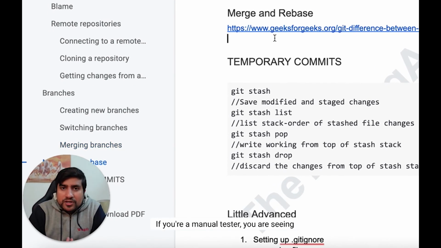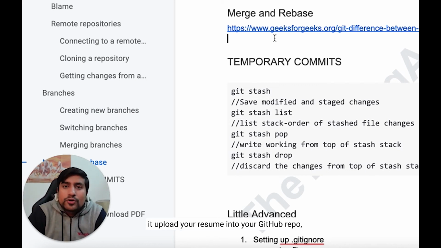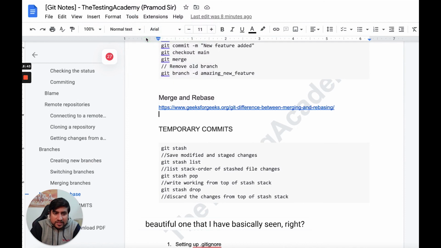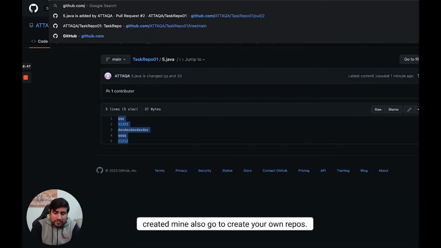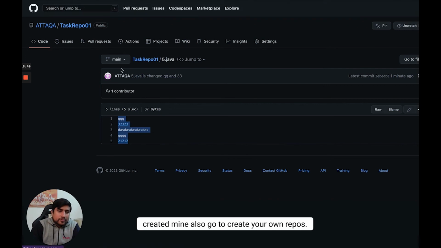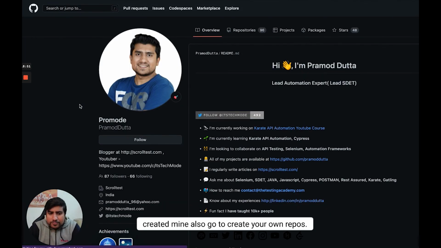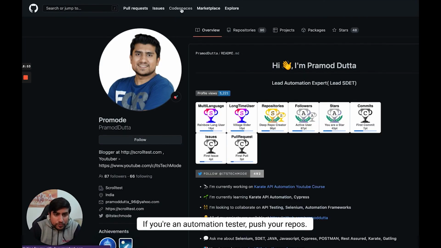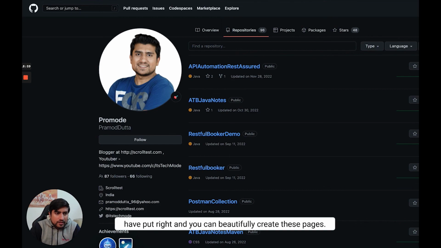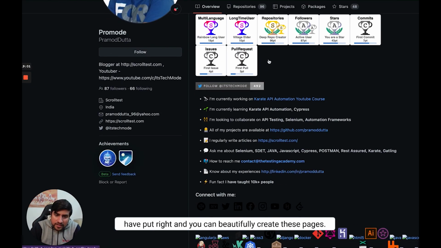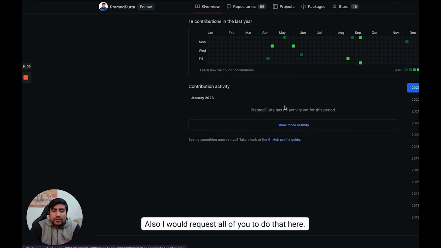If you're a manual tester, upload your resume into your GitHub repo, a beautiful one that I have basically seen, right? And if you want to see mine, I have created mine also. For example, go to Pramod Datta, create your own repos. If you're an automation tester, push your repos. For example, here if you see, REST Assured ones I have put, right? And you can beautifully create these pages also. I would request all of you to do that.